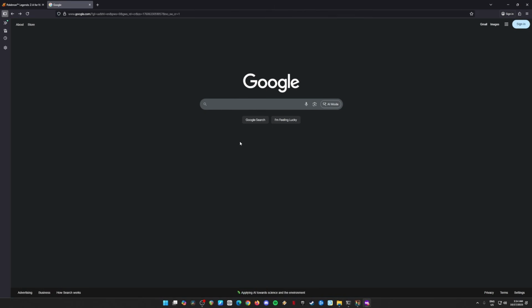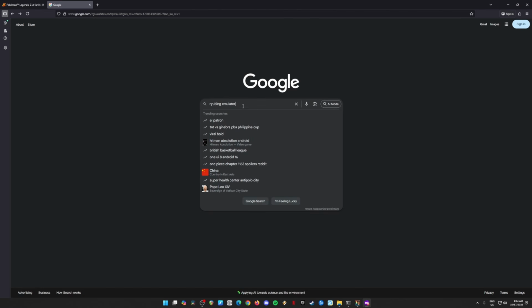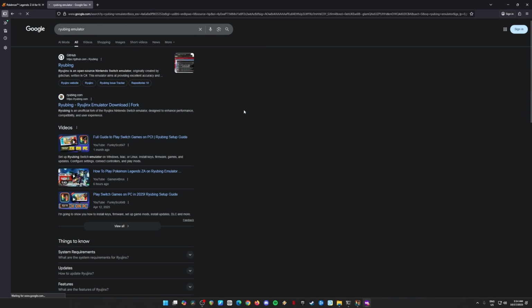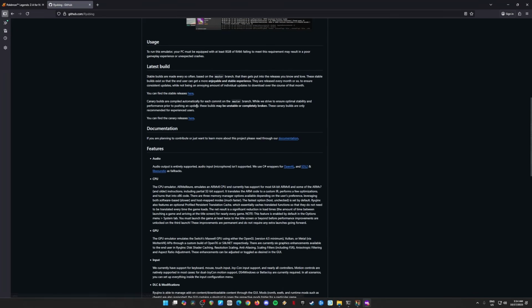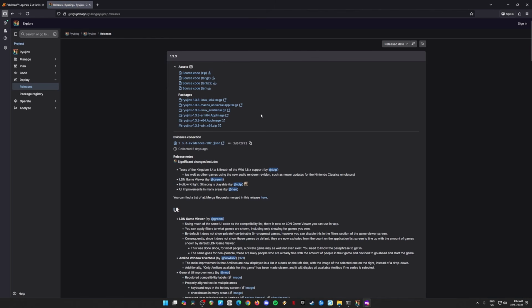Now go to Google and just type in Ryubing emulator. That's the emulator that we'll need to get. Search it and go to their official GitHub page, which is the first result. Click on that, then scroll down and look for the latest build. You can find a stable release by clicking the here link, and it will redirect you to the page where we can get the emulator.